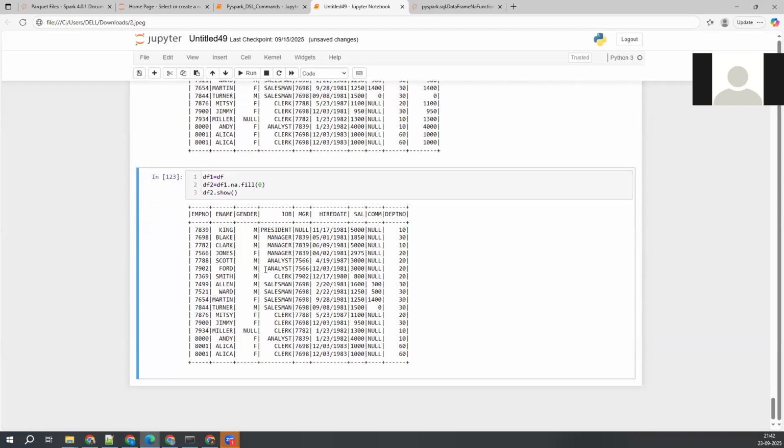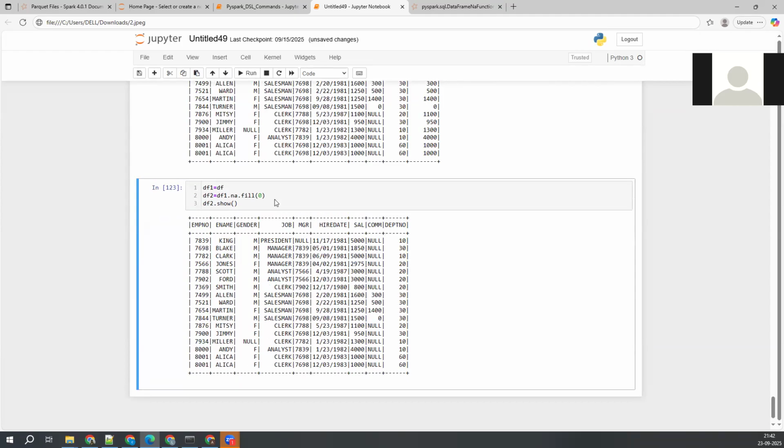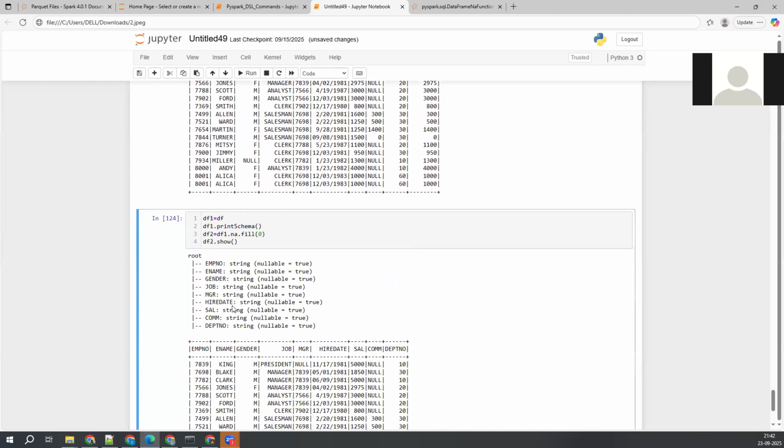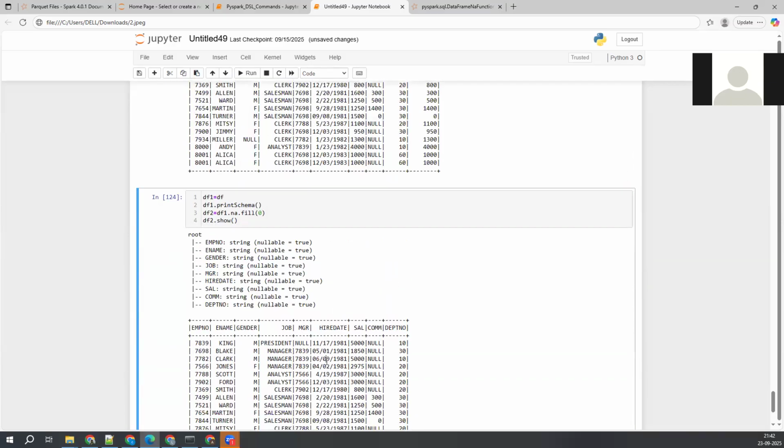It did not replace this. What is happening here? Oh, okay, I got it. Why is it not replacing? If you want to see the schema, how do we do that? df1.printSchema. See, all the fields are string columns here. That is the reason why it is not replacing.